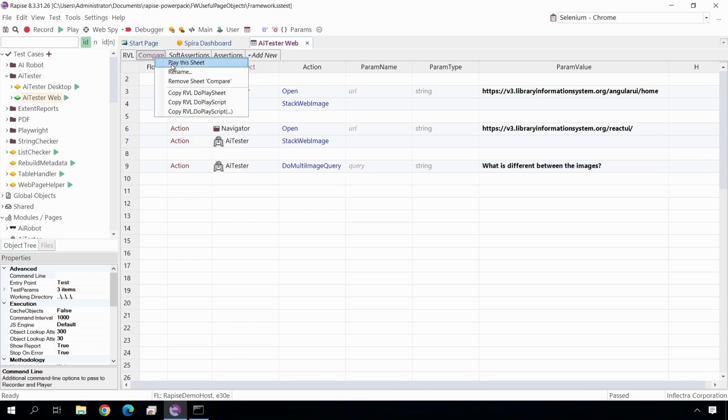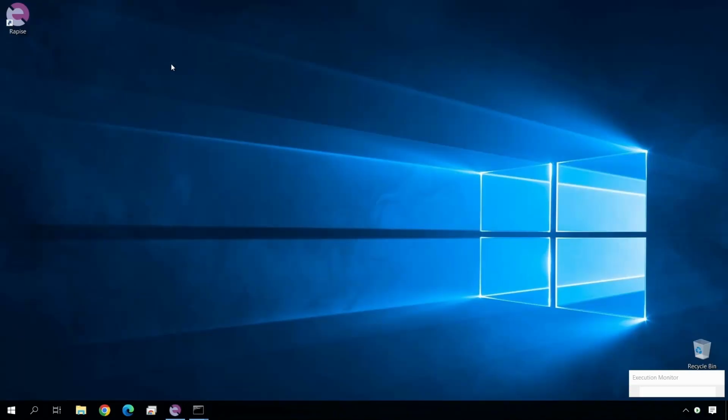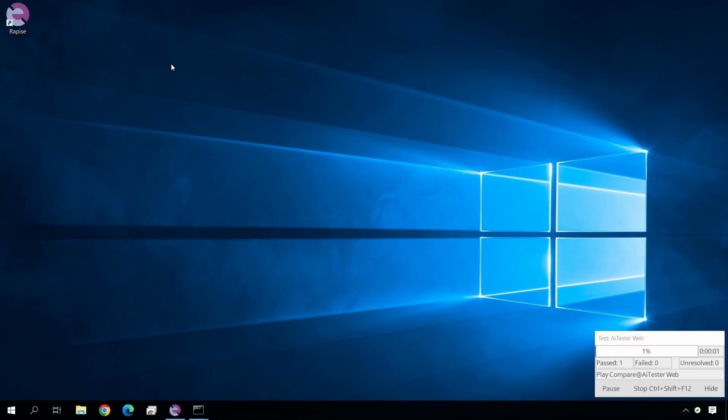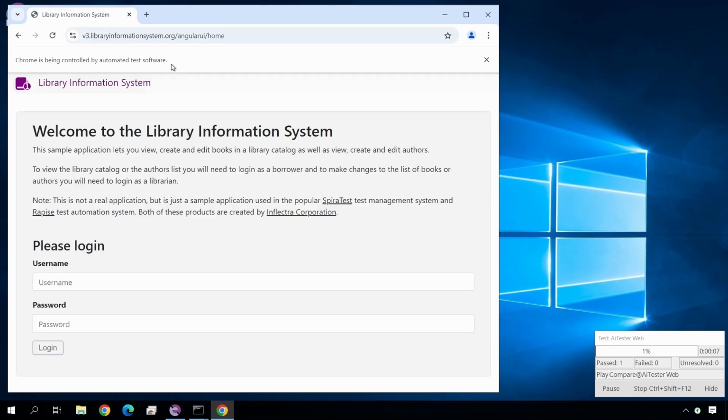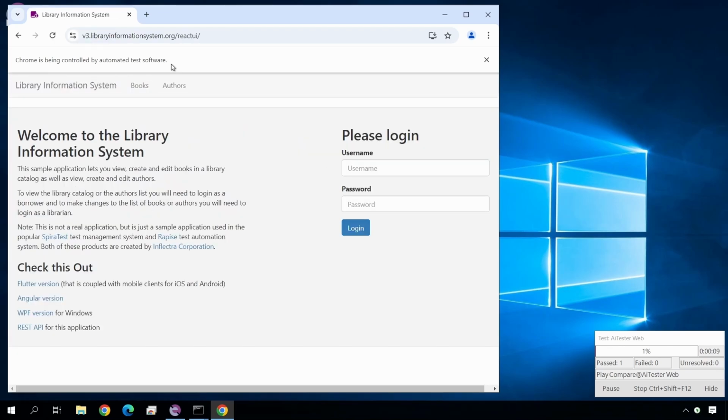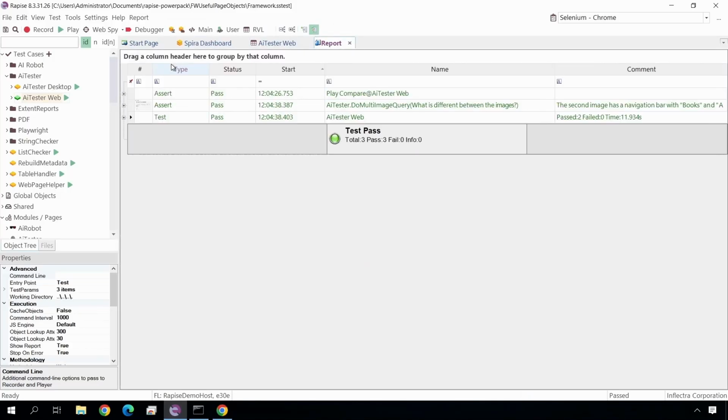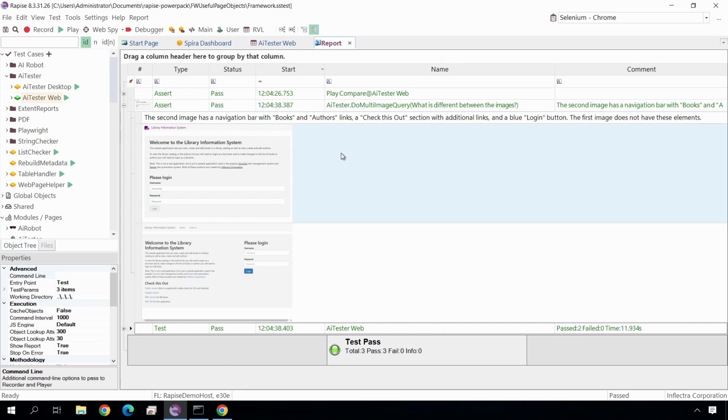So let's run this sheet. I will do play this sheet. Rapise should open the browser, Chrome, and first we will see the Angular version. Here it is, and then React. And then the information is sent to AI, and let's see what response we got from AI.